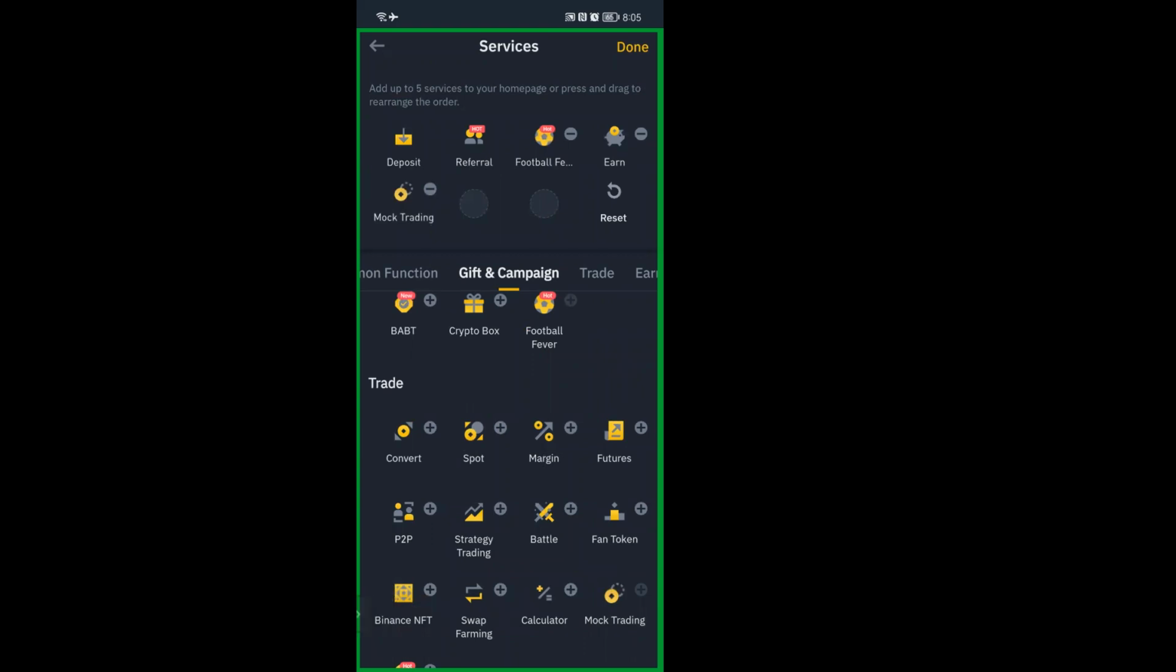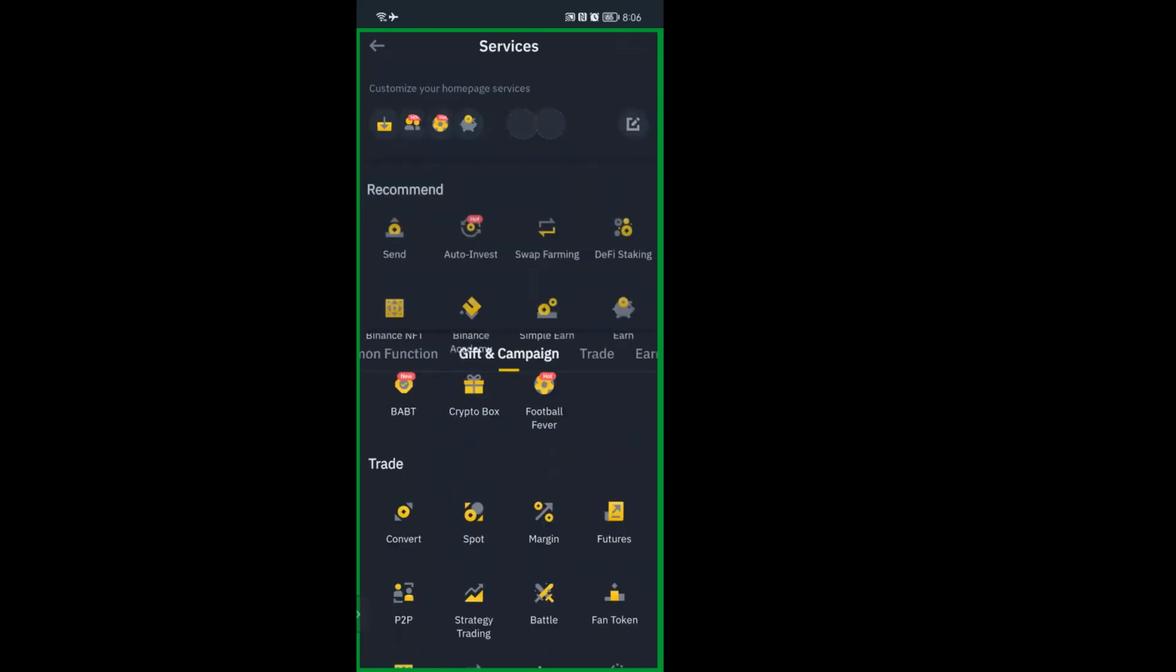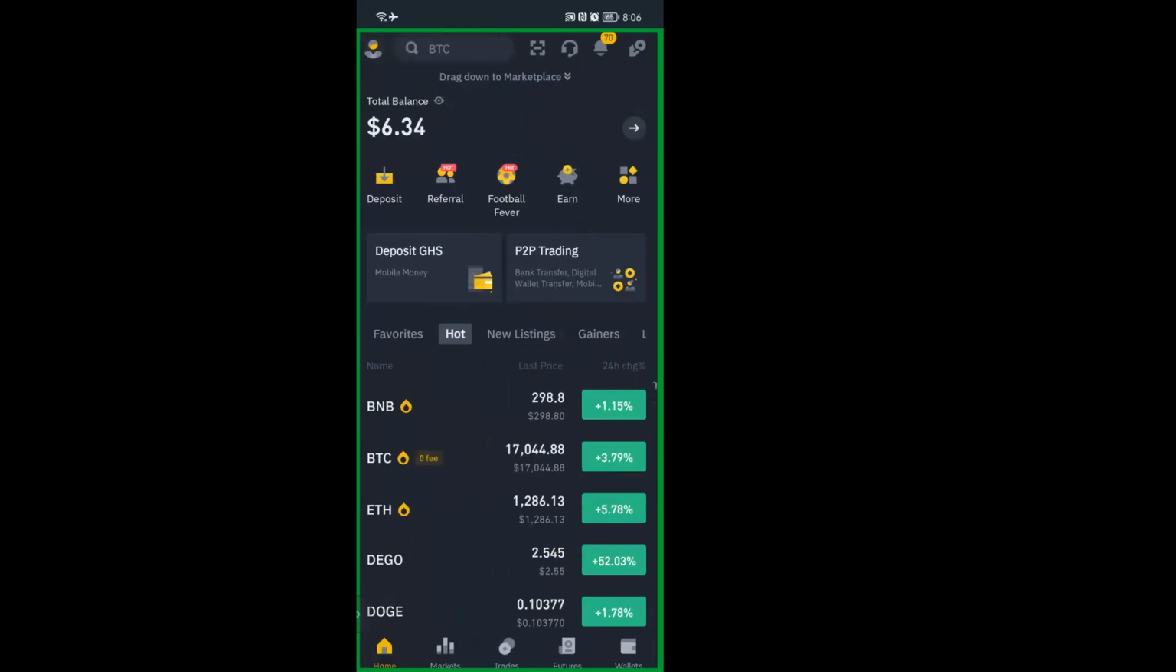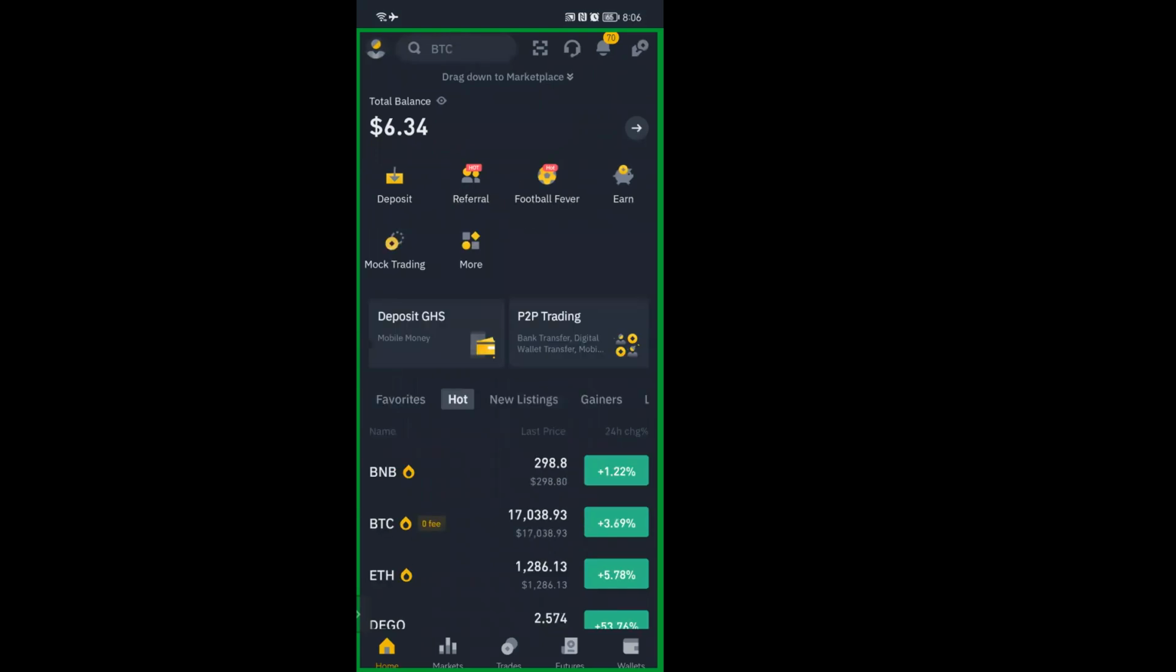It's there. Maybe you don't want something, you can just edit it. The ones you use frequently, you can just rearrange it so you can see them there. So I'm done. So it means that on my home page, I'll see the mock trading directly. I don't have to go to the menu before I bring it up.